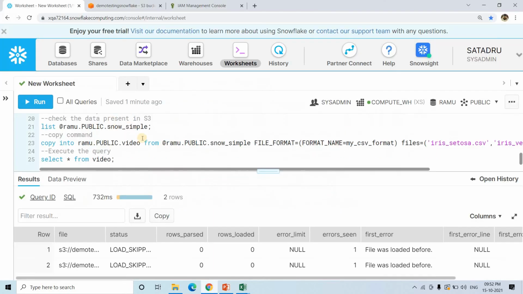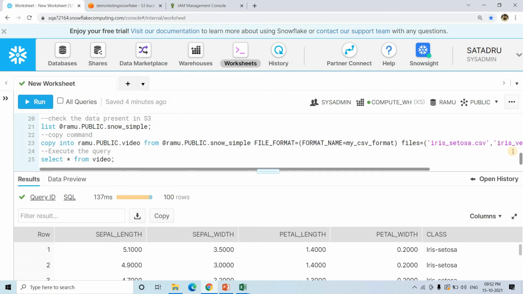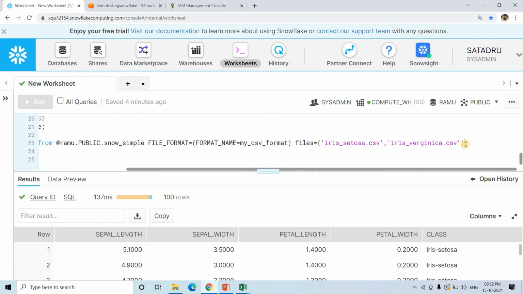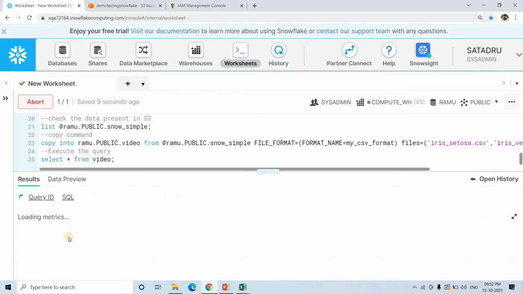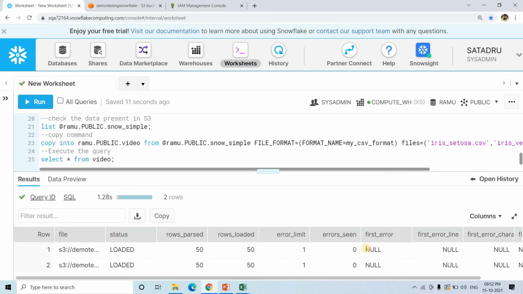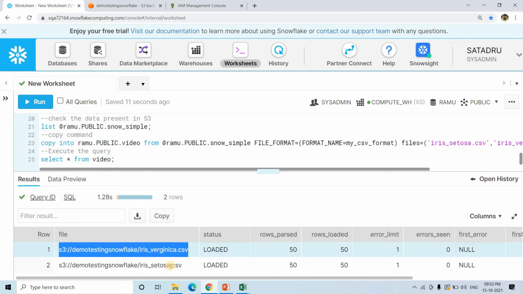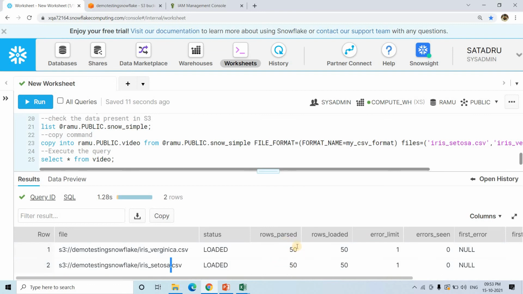Let me show you that also. So currently, if you see, it does not have any duplicates, it has 100 records. All I will do in this particular part is force equal to true. Okay, right? Now here I will simply execute this particular command. Okay, we'll run this, and here you will see that again these two files, virginica.csv and setosa.csv, which were already loaded earlier, are reloaded. Okay, see, rows loaded 50-50.